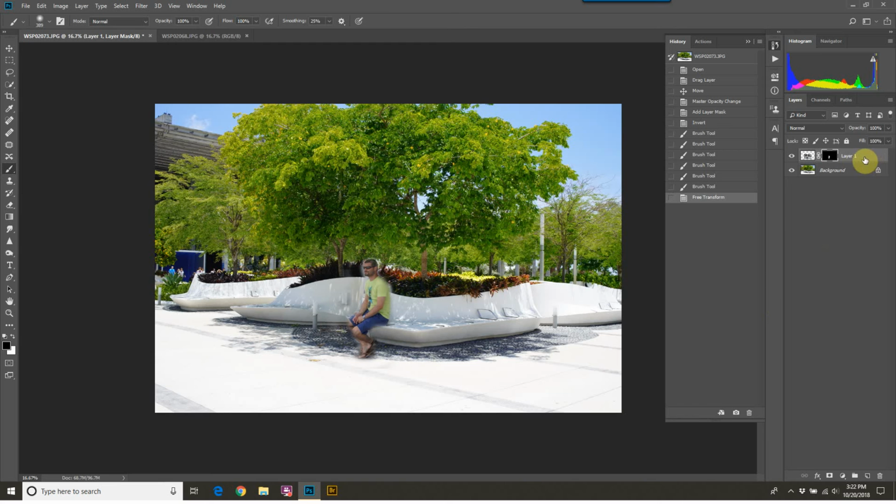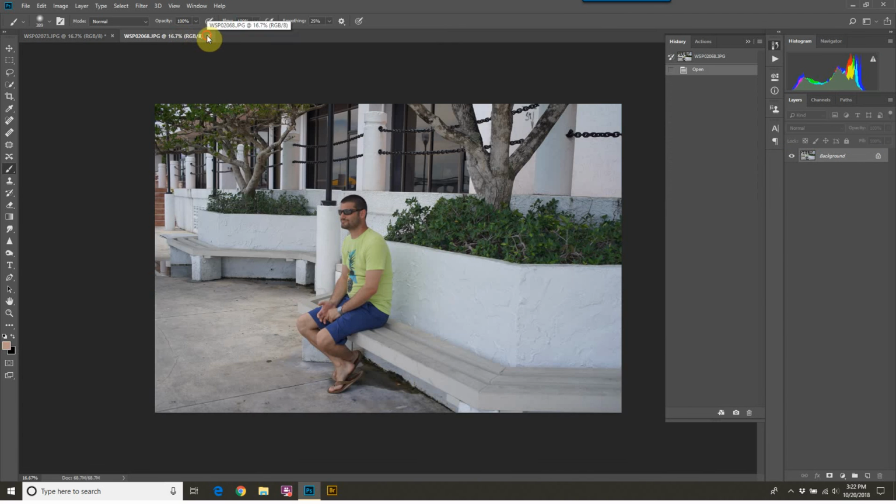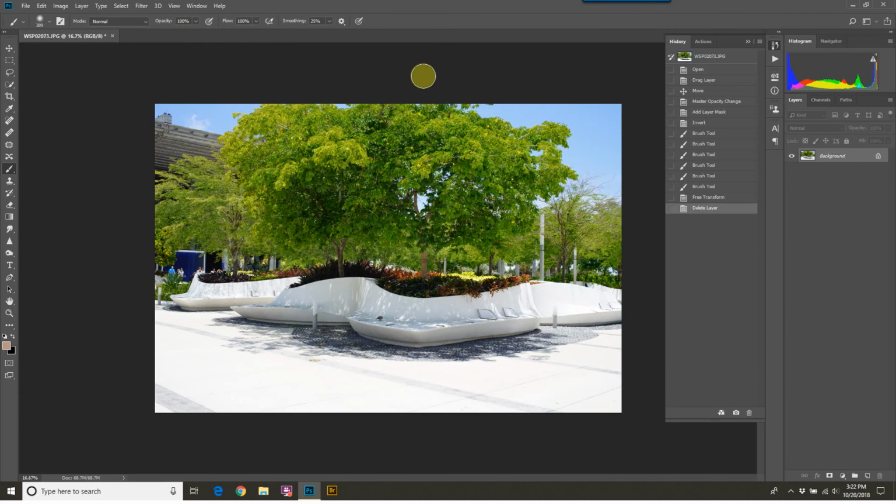But if you'll notice, I'm still working on layer 1. I haven't touched the background layer. And if I don't want to see it, I can click that. He goes away. So let's go ahead and click layer 1 and delete it. Now we're back to just our background layer, right? And I have him open over here. Well, I'm going to close this. So you notice I just opened both of them.